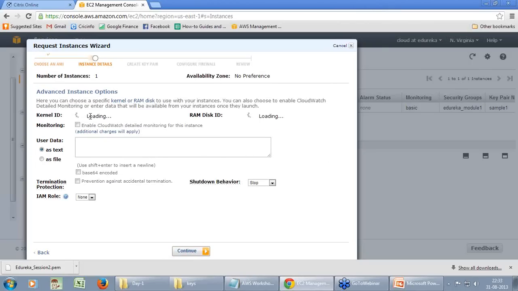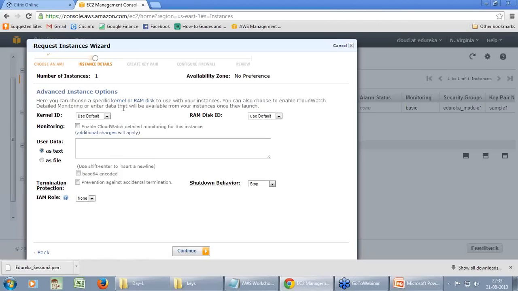Now this is an important point, kernel ID and RAM disk ID. Those are provided by Amazon for kernel and RAM, and they are bound by the AMI. When you want to move an AMI from one region to another, they will be based on this kernel ID. We will go with the default only. Generally we go with the default. When you are a more advanced Linux user, you can select your own kernel and those parts over there. Okay, so continue.